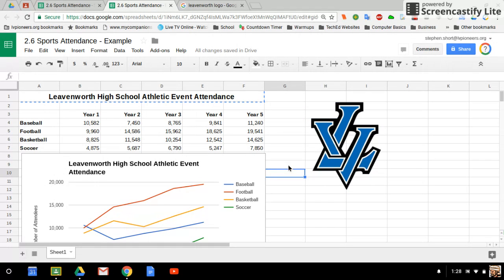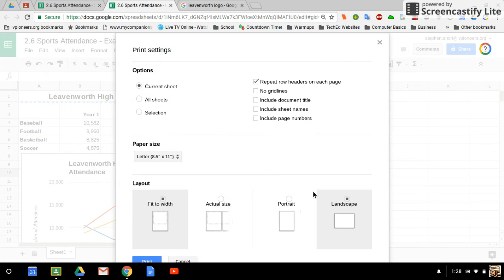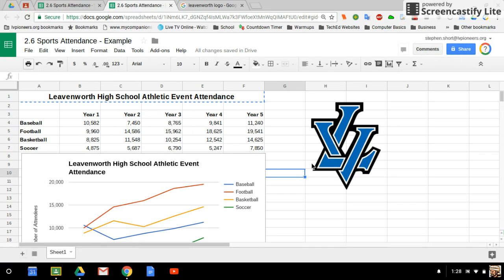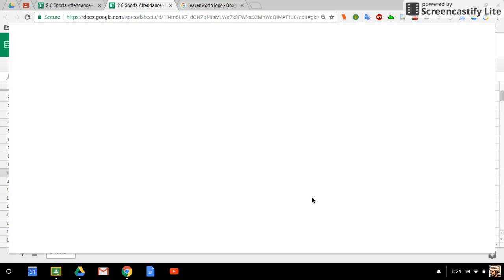The next thing you want to do is proofread your chart and make sure everything is done correctly. You can also see what it would look like by clicking on the print button and clicking print, and you could just see a preview of what it would look like. You can't print from your Chromebook but you can see what it would look like if you decided to print.